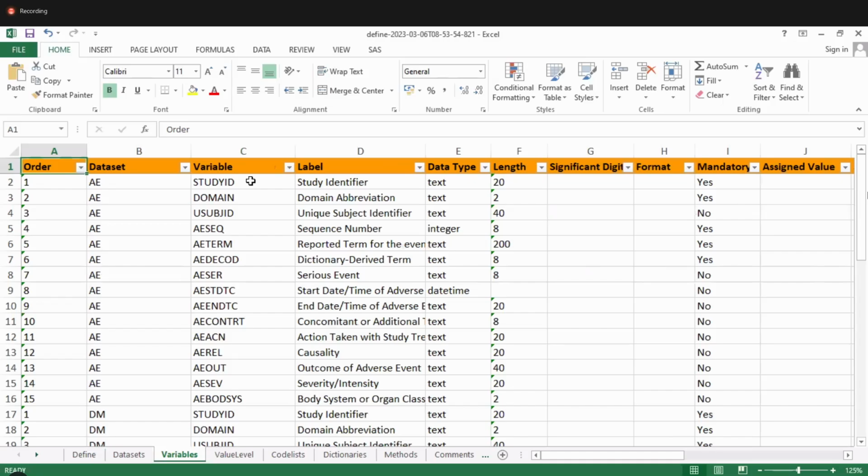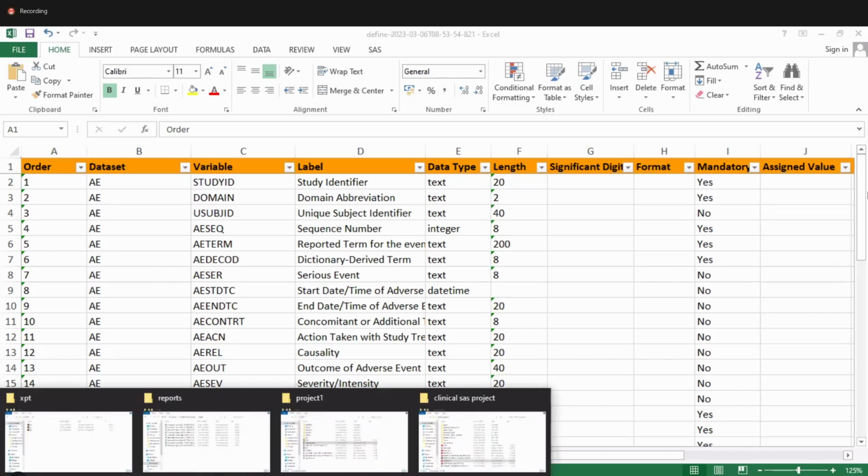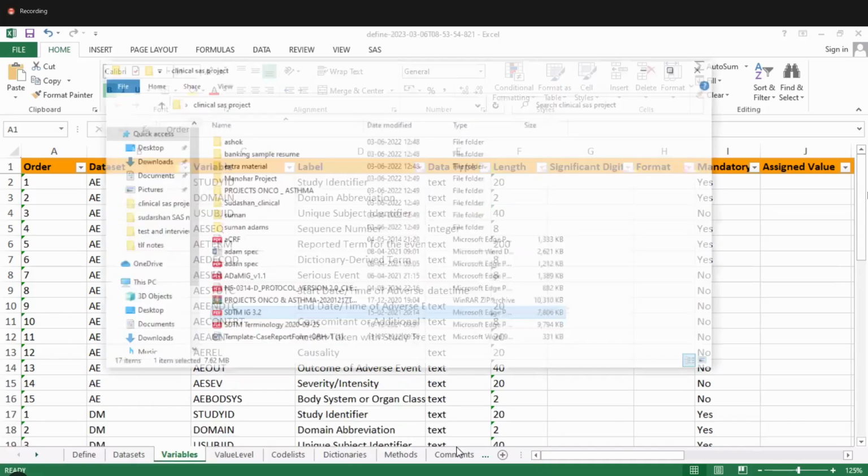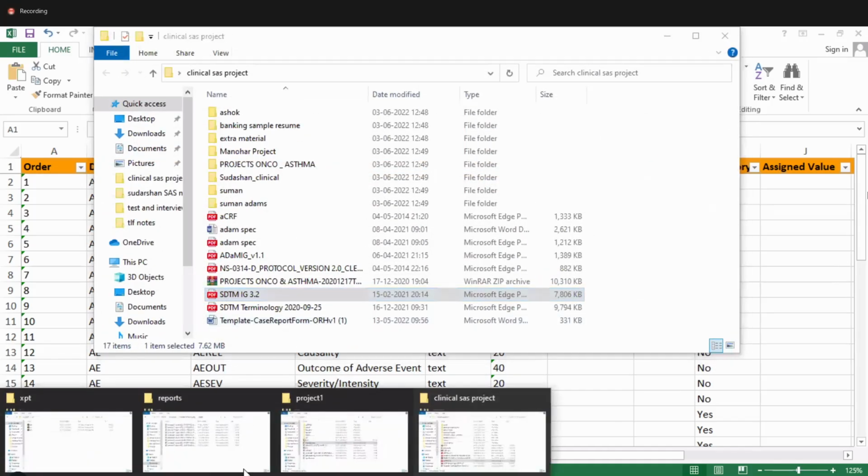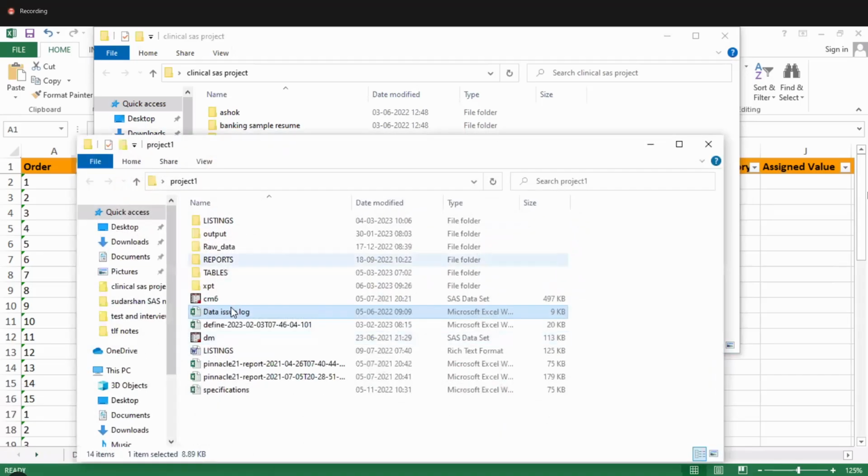How to fill these columns as well? This is the work. You have to prepare the specification manually. Let me show you for one define spec how to fill.